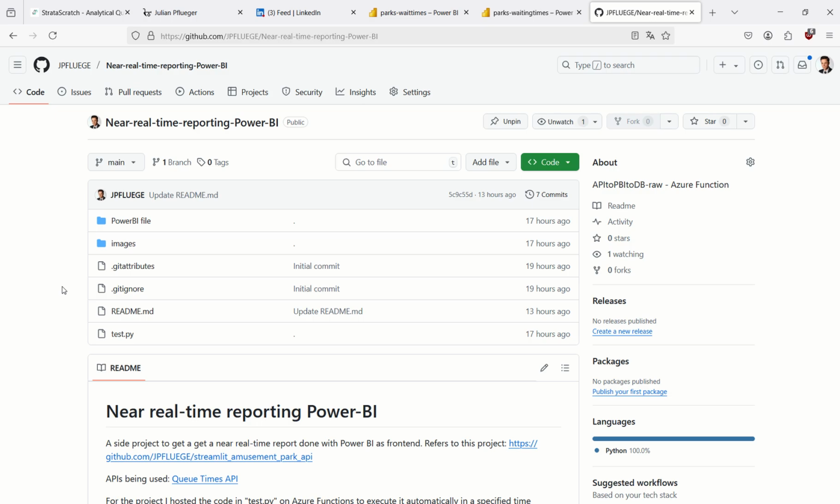Please be aware, of course, you need to update the URL with your URL from your streaming dataset. And if you want to try it out with a database, you need to have the same schema and also need to change the connection string to your database.